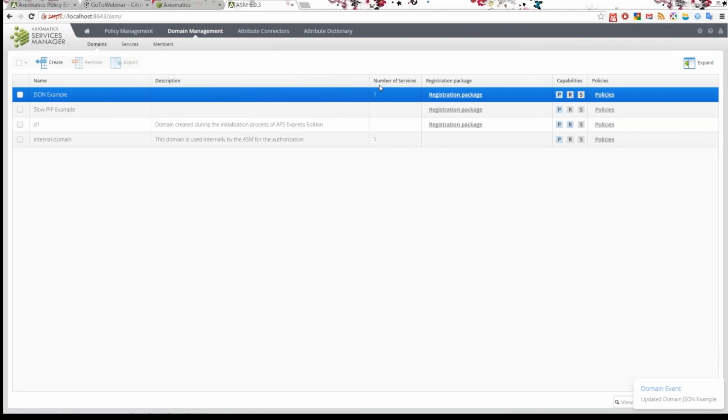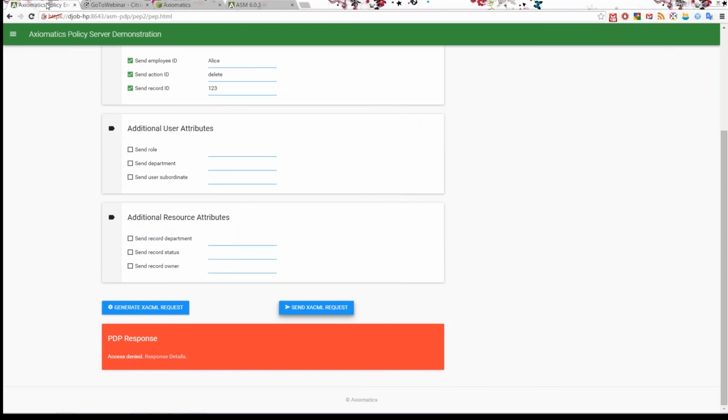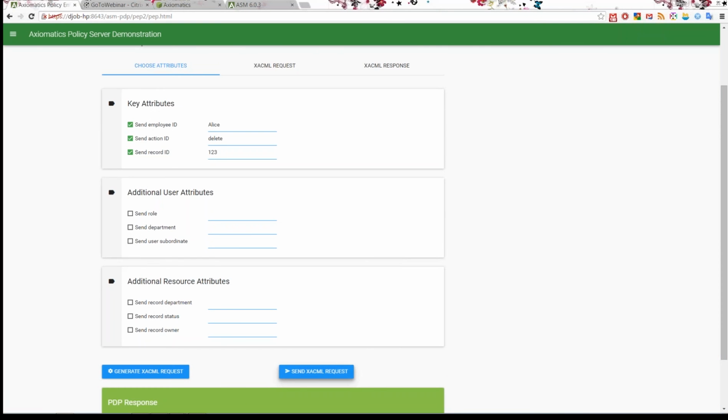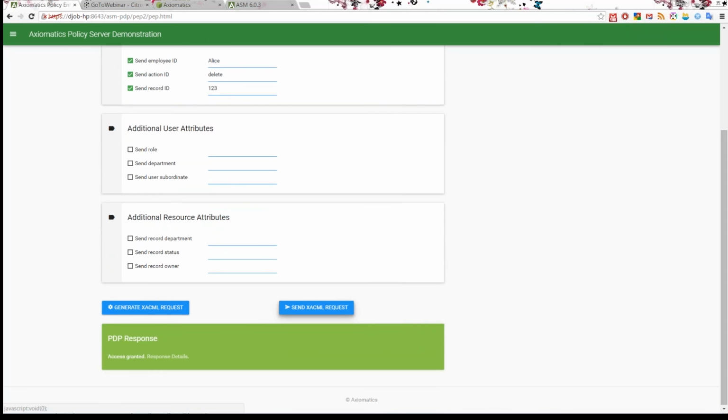Right now, I've only got one running. And if I go back to my little test tool and I send a XACML request, then I get permit, when in fact I should be getting deny according to the scenario. That's happened because I've deployed a permit-all policy that, of course, opens up everything. So everything becomes possible.